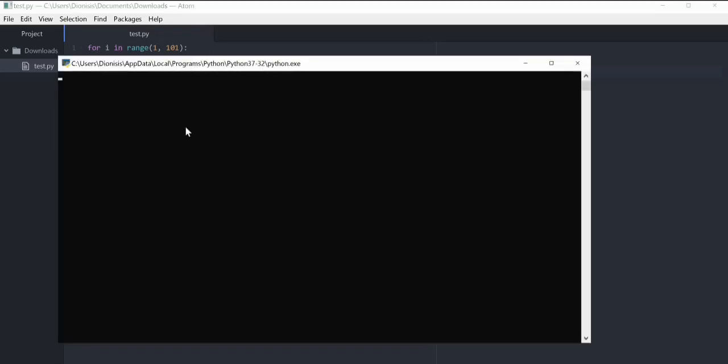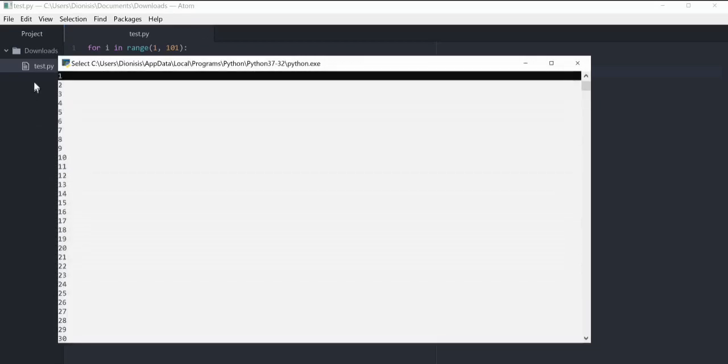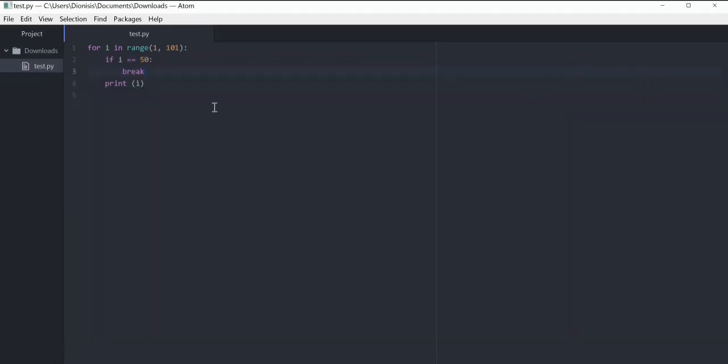So if I run the program, you can see that we get all the numbers from 1 to 50. And why do we get all the numbers from 1 to 49 and not up to 50? Because we start from 1, so the computer prints 50 numbers, right? So we have this break here.